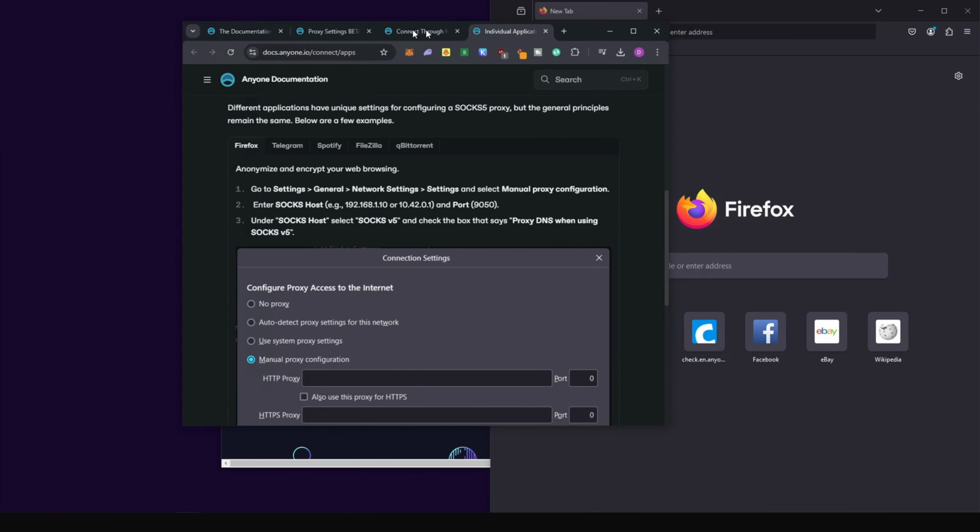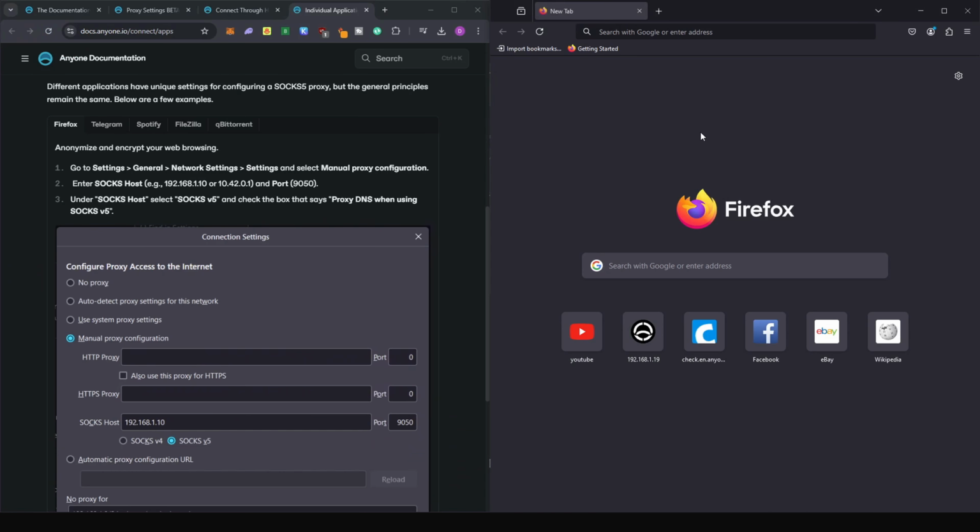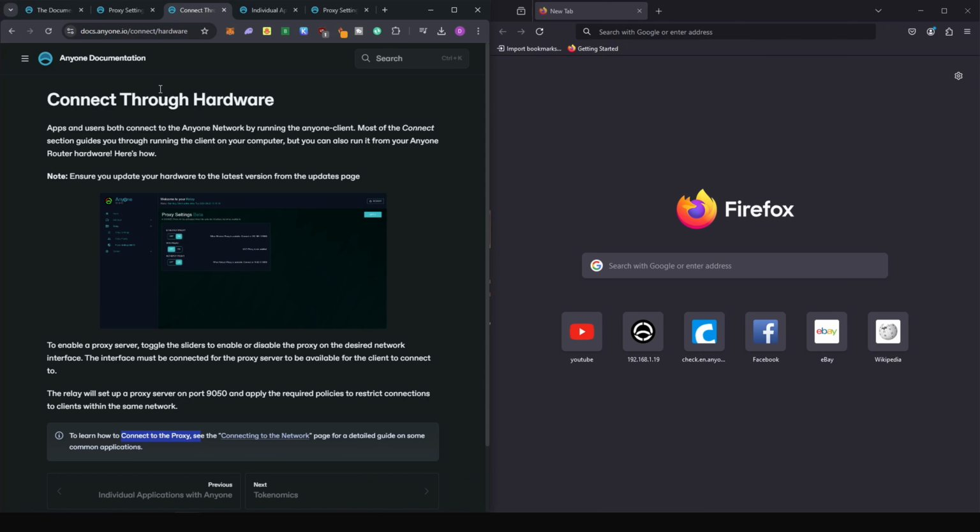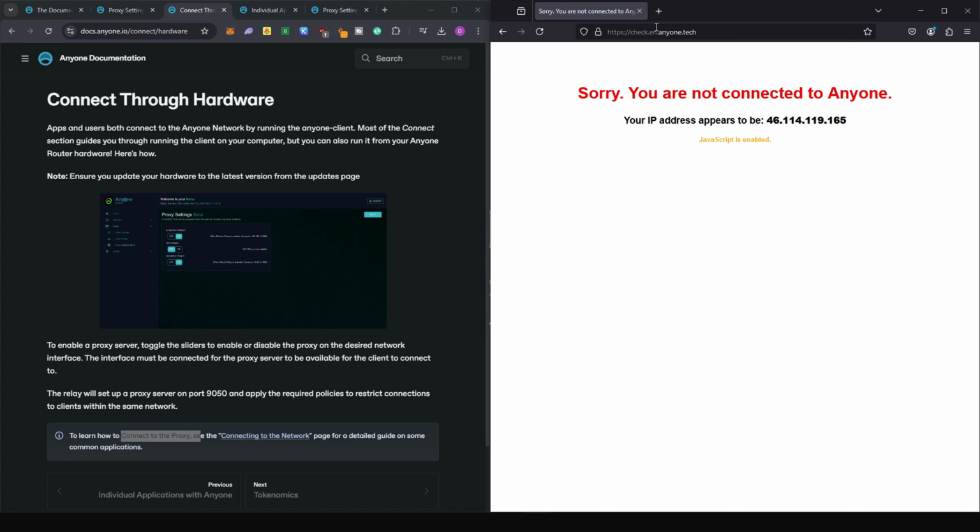So what I'm going to do is I'm going to move this window to the left, and I'm going to keep Firefox on the right. So basically when you connect to the wireless network of your relay, you can browse the internet and everything, but the data is not channeled through the anyone network. So for instance, when I come to Firefox and I try to check my traffic using the page that was provided by the team, you see that it says, sorry, you are not connected to the anyone.